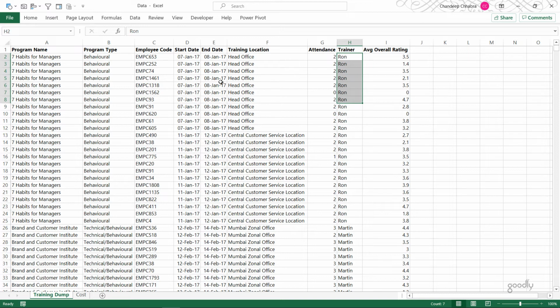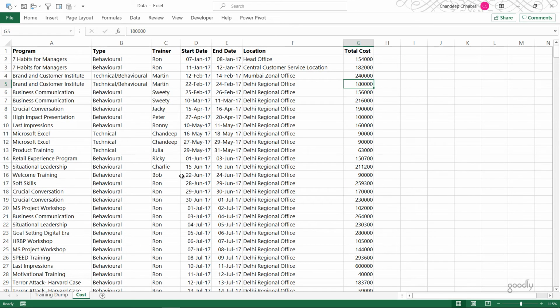Let's take a look at the first program here. On the 7th of January, we did a training program, 7 Habits for Managers. It was a behavioral program, ended on the 8th, done in the head office, and the trainer was Ron. Now these details under these columns need to be captured exactly the same way in the cost sheet for the model to understand that we are speaking about this program's cost. So the spelling, the case sensitivity, any extra spaces, any of these errors is going to cause troubles in the model. You can see that I have exactly captured the same details: 7 Habits for Managers, behavioral program, Ron, 7th of Jan start date, end date.